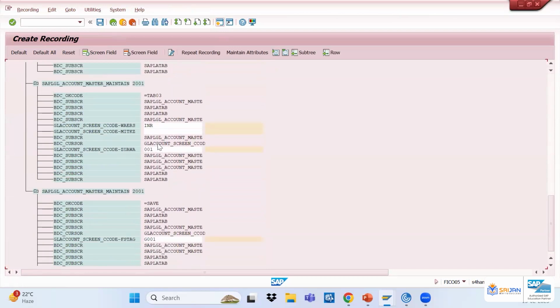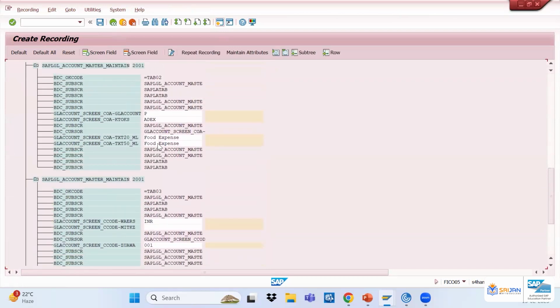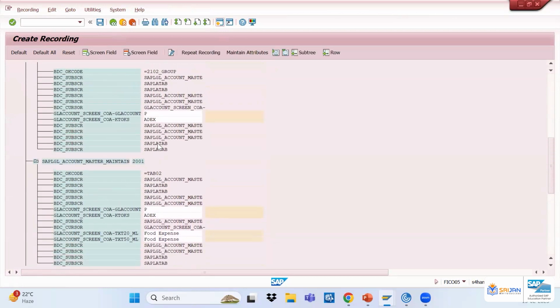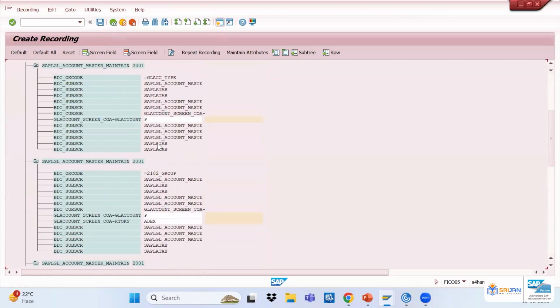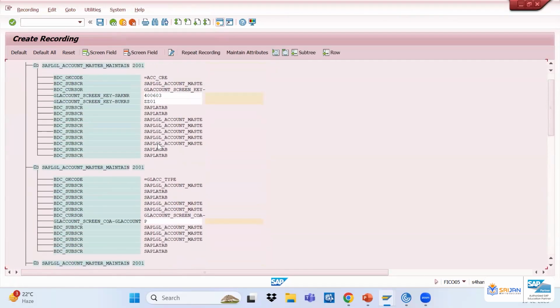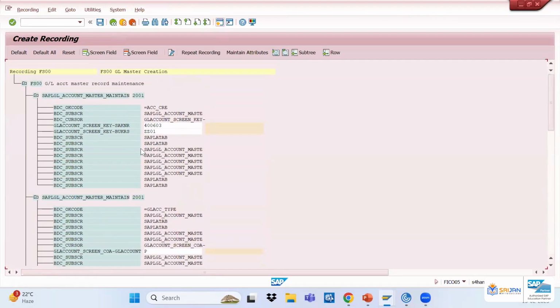Are you able to see? Now it is getting a little complicated for you, I believe. Yes, no, you are not understanding. Yes, sir, we are able to understand. No, no, because the fields are so many. But why is it recording so many fields?